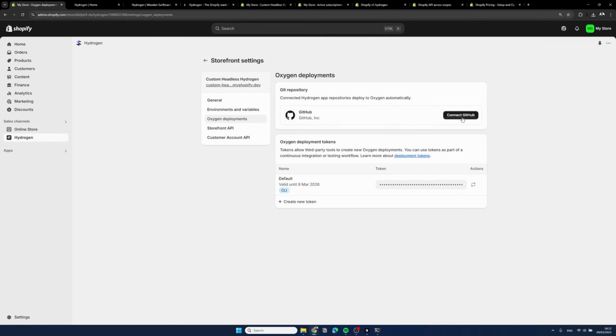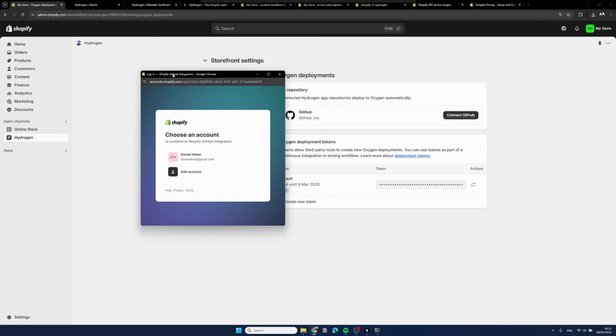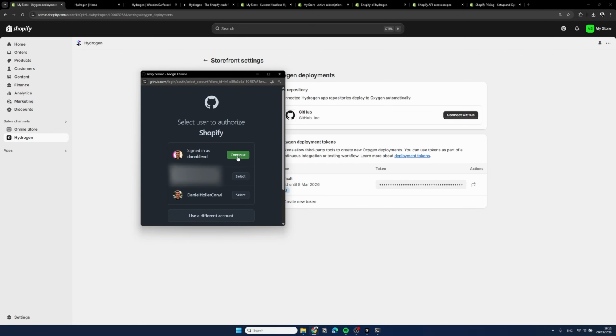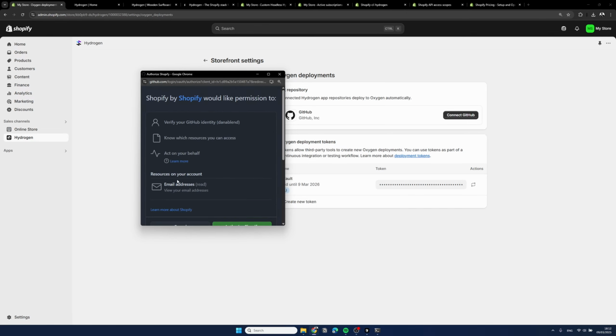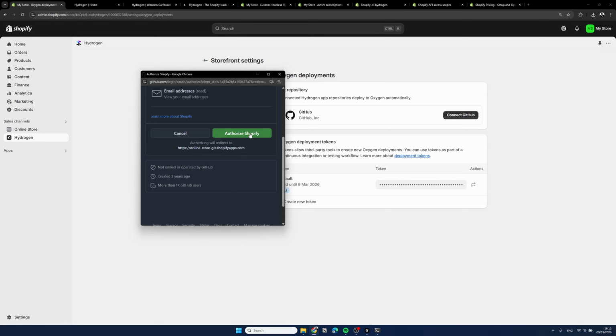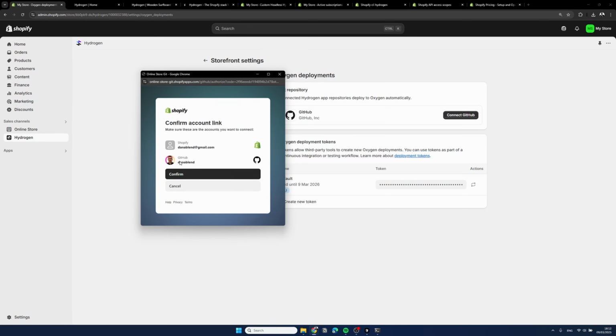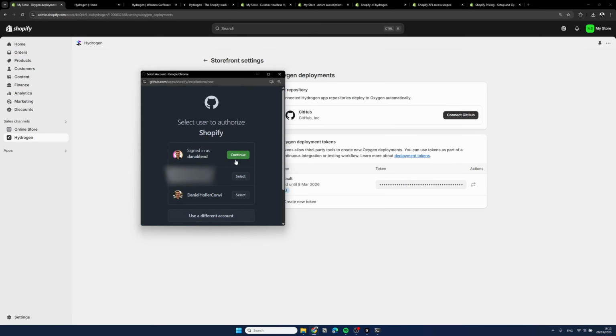Now we'll be able to use connect to GitHub inside of Shopify. And I'm just going to press to use my account. We'll make sure to use the same account as before. And Shopify would like permission to. I'll authorize. And these are the accounts being linked together. My Shopify account is being linked with my GitHub account here. Yep, that seems right to me.